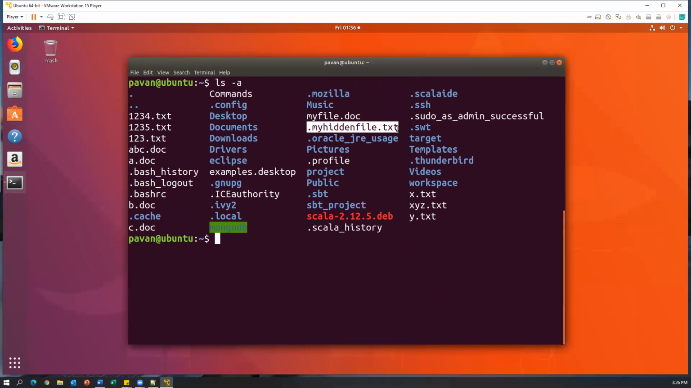So all the hidden files will be starting with the dot here. You can just look at some files and directories, and they start with the dot because they are hidden files and directories.